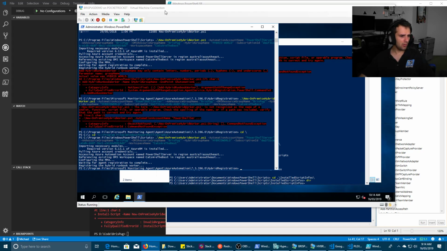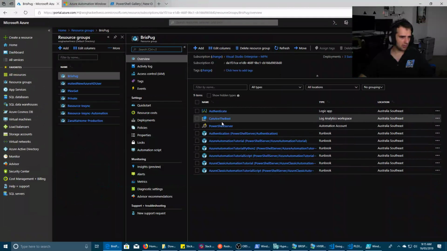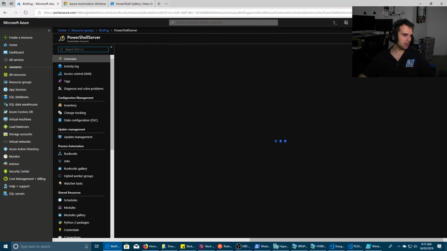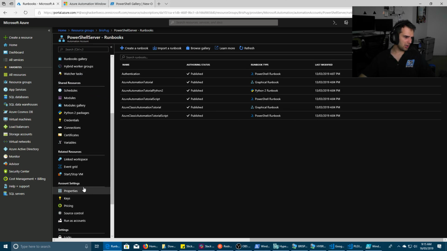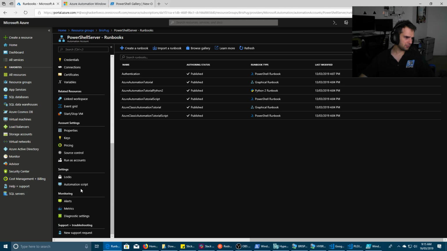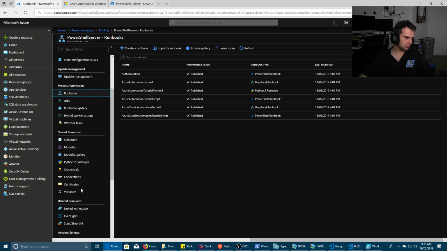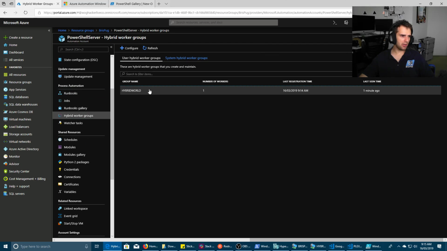So we're done. The beauty about it now is if we jump back into our tenant, if I go into resource groups, we can have a look at our Azure Automation account. So if we go to BrisPug, we go to our PowerShell server. As you can see here, if we go to runbooks, we've got our runbook authentication. And if we go down here to hybrid runbook worker groups, we can actually see we've got our worker.